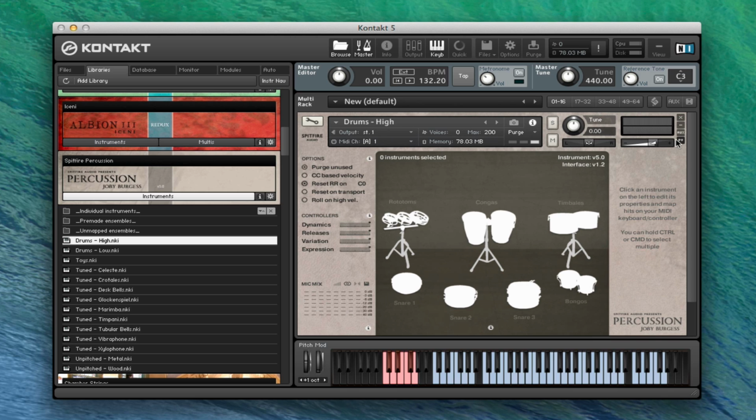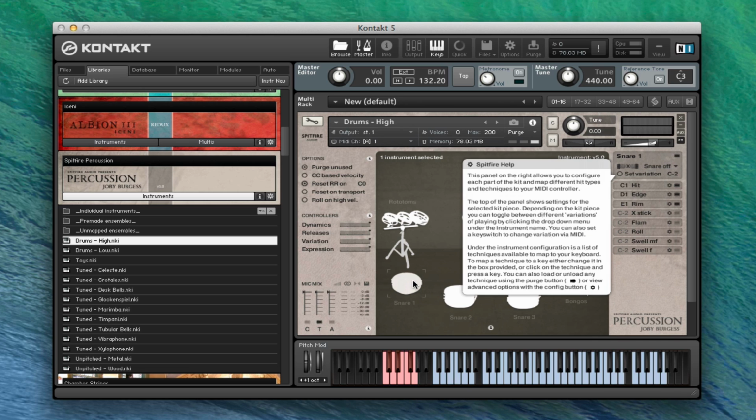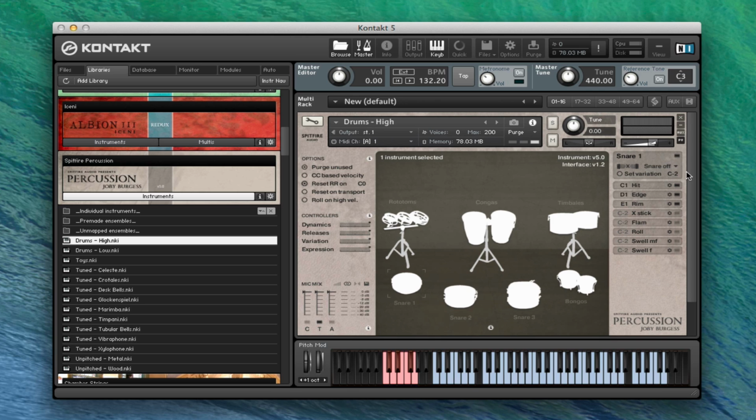On the right-hand side, this is what we call the hits or techniques panel. And this shows you all of the current instrument's available hits or techniques. So if I click on something, for example, the snare, let's close the help bubble again. You can see that you've got a list here of the various techniques that are available for the snare. If I click on the timbales, you get all of the different options for the timbales.